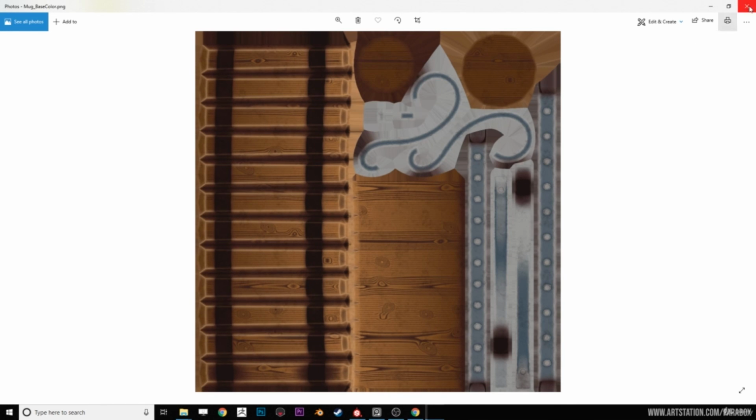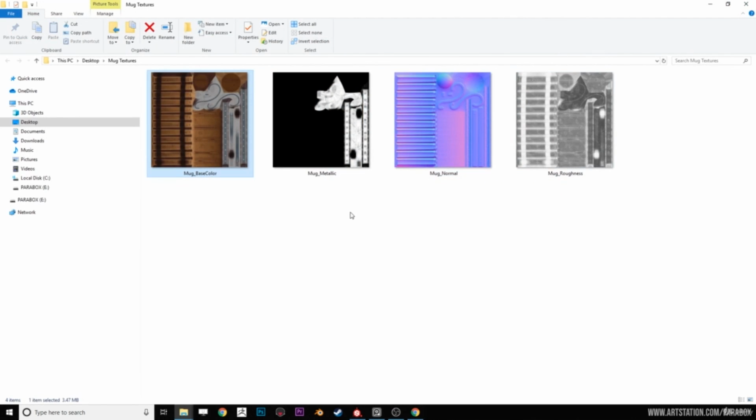So then, I hope you have enjoyed the process of this first asset and you have learned something. And I will see you in the next asset, that is going to be the war horn. So, see you there.